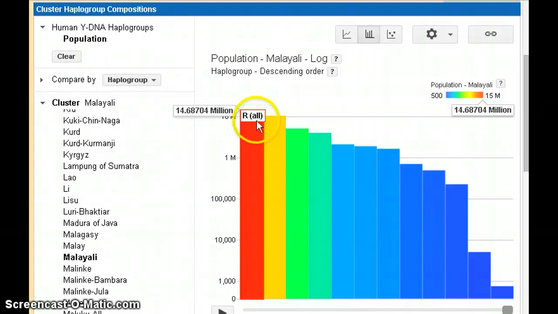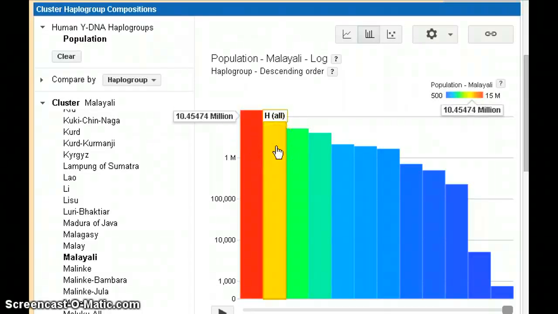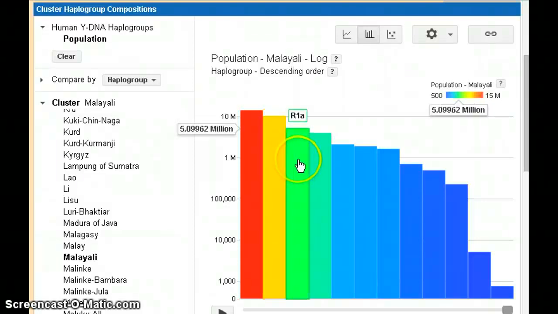The R all simply means that it includes all the sub-haplogroups in this summary. Along with this R all, you will find in the bars here the individual R groups, and those are just components of this R all, not additional to the R all. So the largest haplogroup for the Malayali is the R group. If you keep moving, you'll see that the H group, H all group, becomes the next largest, and you can keep going. Here's the R1A, so this is the largest component of the R group.